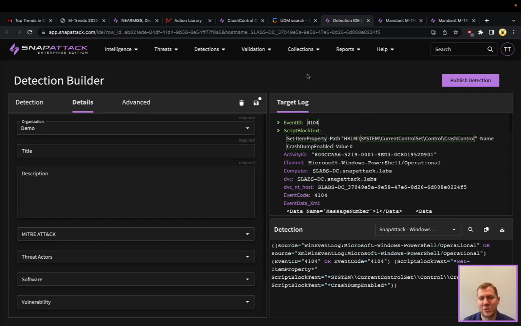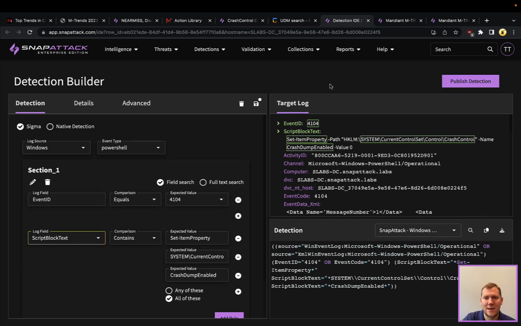And I could publish this into SnapAttack. So that detection is then going to run live against all of the threats in our threat library. And we can see if that's going to validate. So really easy to build detections with SnapAttack.